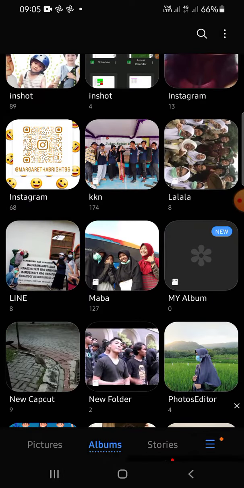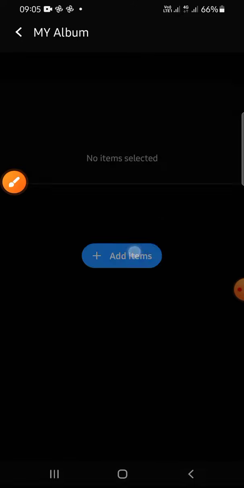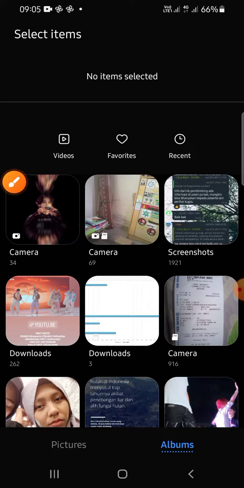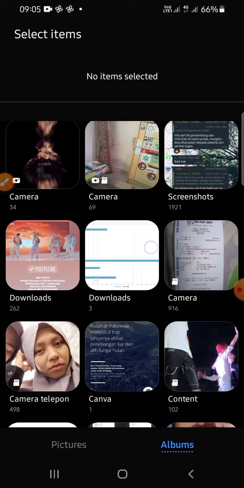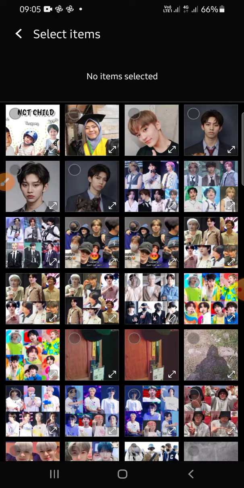Alright, and now the album has been created, and this is my new album, and you can tap on it to add items to your album. You can click on add items right here and choose the photos that you want to add to your album, and I'm going to choose photos from InShot folder or album.